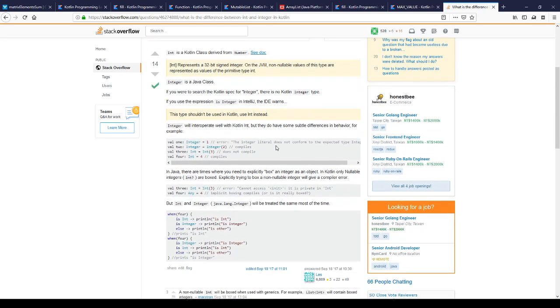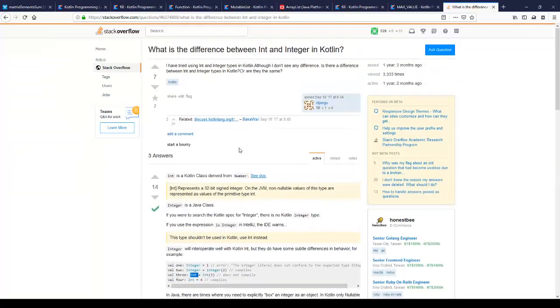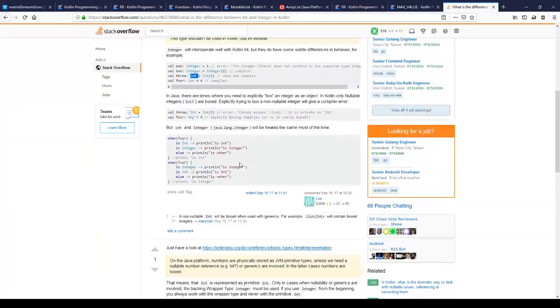For example, Integer and Int. Okay, Int3 does not compile. Okay, this compiles, and oh, this is an error, really? Oh, because it's a class, so it should be initialized. Yeah, literal does not conform to the expected type Integer. So it's different. So I believe Kotlin bytes are also different.